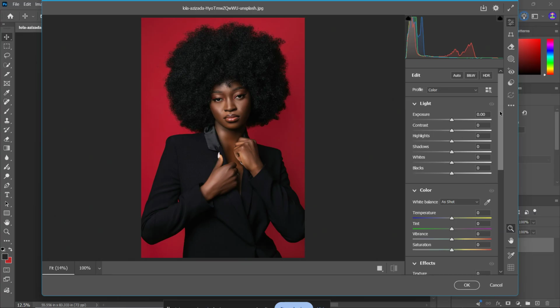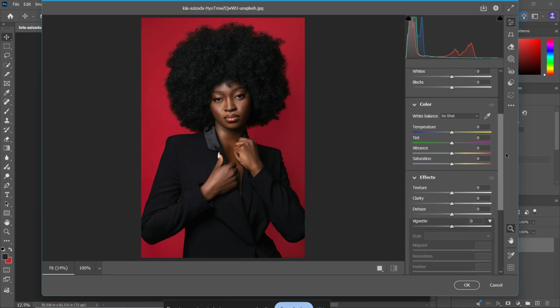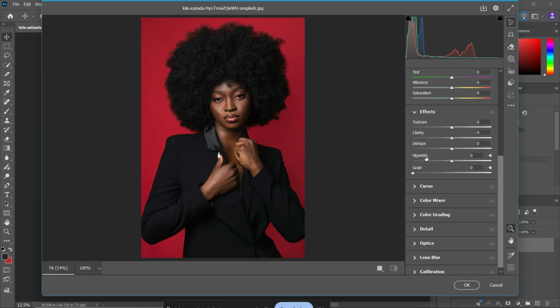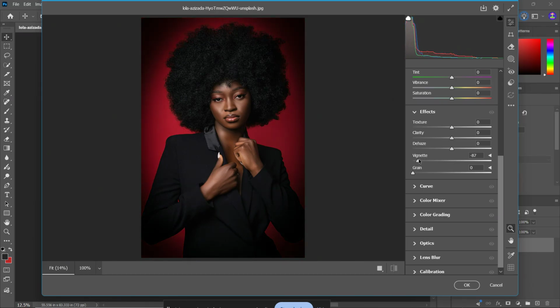Now on the right side, find and expand the Effects tab. Inside that section, you'll see the Post-Crop Vignetting controls. The main slider you need is the Vignette slider. Drag it to the left to use negative values, and as you do that, you'll see the edges of your image darken. This is what creates the vignette effect.